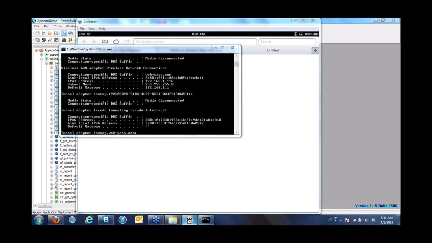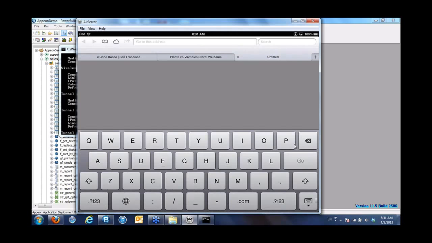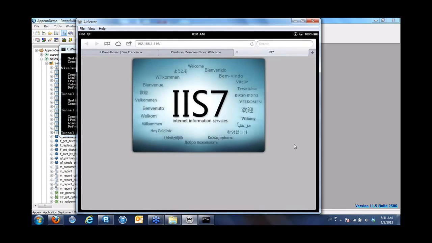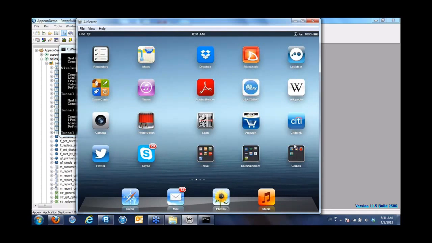So now I'm going to go ahead and switch here, and I'm going to type in that IP address and make sure that I see the IIS welcome page. And if you don't see that, then your iPad is not connecting properly. So yes, I can see the IIS. So that's good. And now what we're going to go ahead and do is run the application.